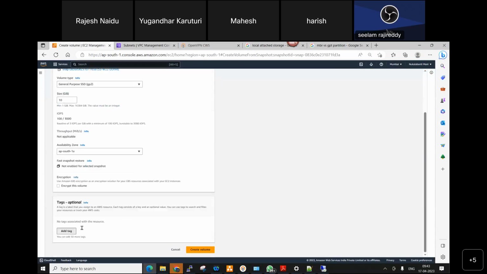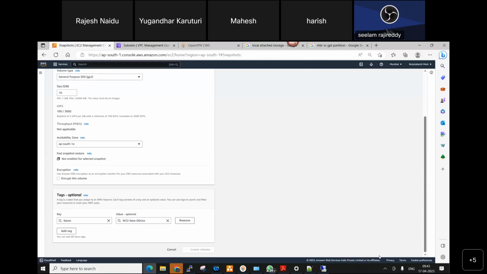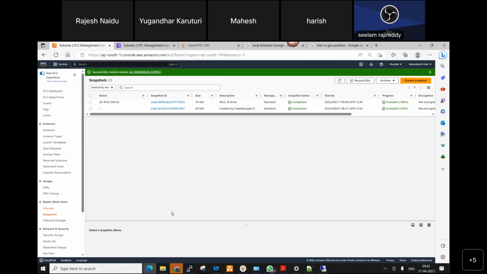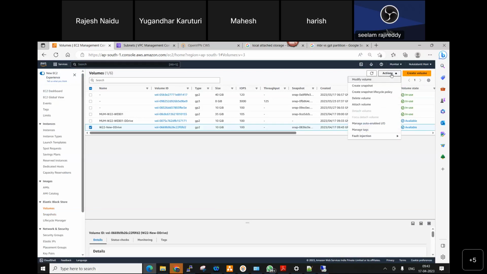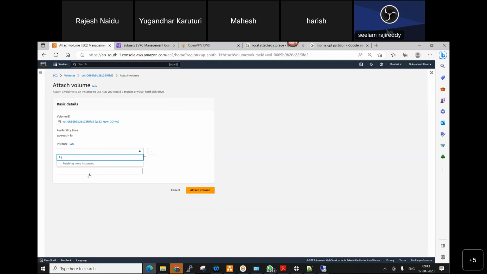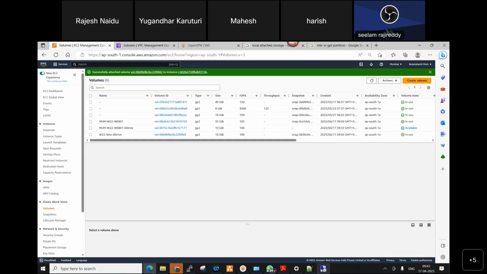Okay. So what is that? W22 new D drive. Okay, new D drive. For your understanding purpose, I'm creating like this. So go to volume. New D drive is creating. Select this, attach to the instance. Attach volume. That's it. Now successfully added.